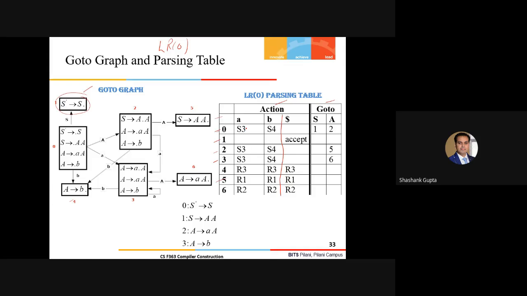This is what it indicates here. Let me explain how we fill this entry. If you see state 0, if I'm reading A, I mean performing the go-to operation on A, I'm moving to state 3 here. So that means I just perform a shift operation on A and move to state 3. This is why we have written S3 here.